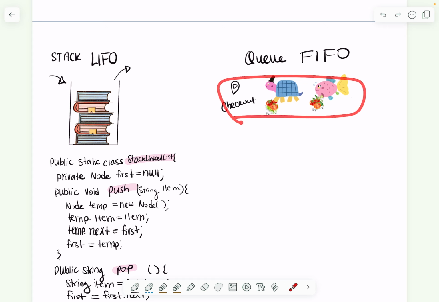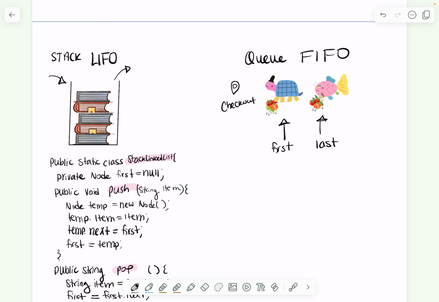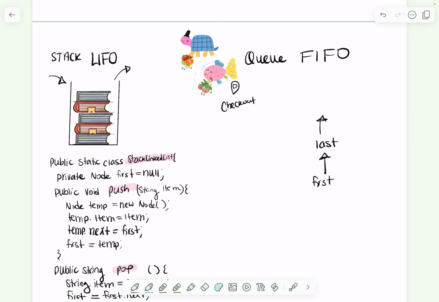Think of the grocery line. Now it also has a few other properties. It labels the first person in line, or the first item, as first, and the last one in line, or the last item, as last. So if I remove this person, then this becomes first and last. And then if I remove both of them, one at a time, this one, then this becomes first and last. And if I remove this one, then they're both just pointing to null.